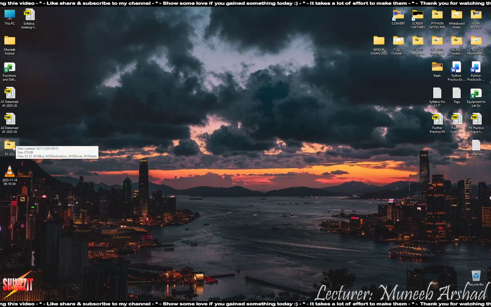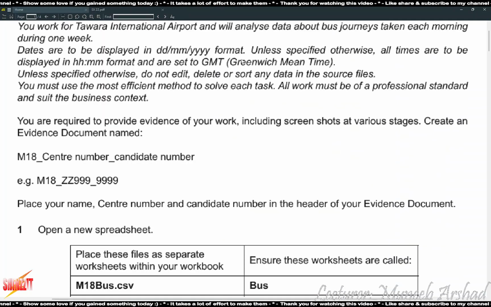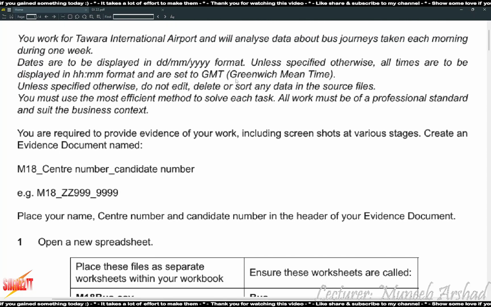All right, so this is going to be the solution to your exercise 22. It says that you work for Tawara International Airport and you will analyze data about bus journeys taken each morning during 1 week. Dates are to be displayed in this particular format. Unless specified otherwise, all times are to be displayed in this particular format set to GMT. Unless specified otherwise, do not edit, delete, or sort any data in the source file. You must use the most efficient method to solve each task. All work must be of a professional standard and suit the business context.